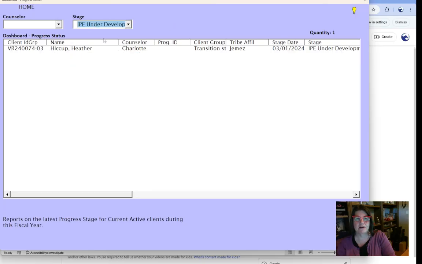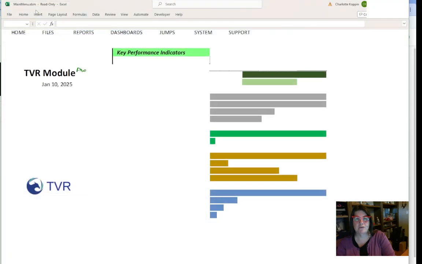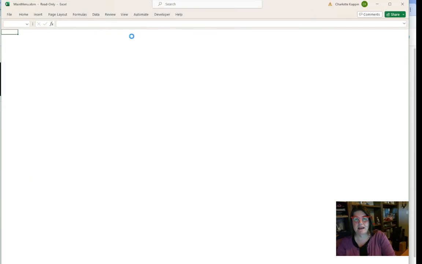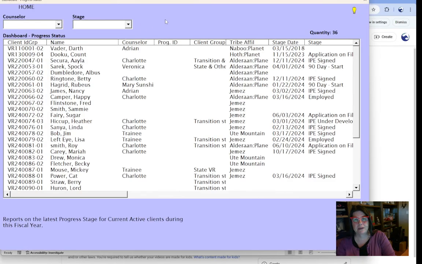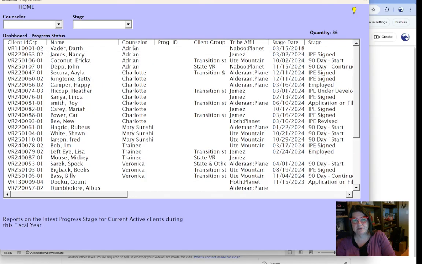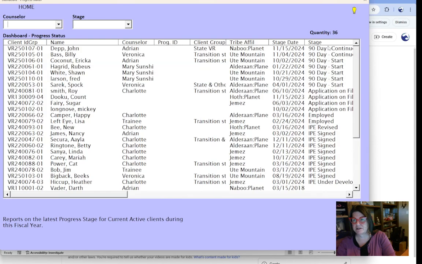If I want to get back to that all phase, I have to go home and home. And I have to go back into the dashboard and not touch any of those fields that I want to pick. I just leave it alone, and then I can sort by this, so I can see these are Adrian's IPE, these are Charlotte's, Mary Sunshine's, trainees, Veronica's. We can really take a look at that. Or if we really wanted to look by stage, again, we could just sort. And we could do it that way.